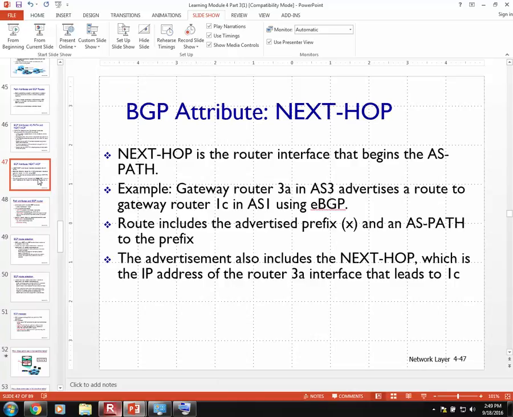So next hop is the router interface that begins the AS path. So imagine gateway router 3A in AS3 advertises a route to gateway router 1C in AS1 using external BGP. The route will include the advertised prefix and an AS path to the prefix. The advertisement will also include the next hop, which is the IP address of the router 3A interface that leads to 1C.